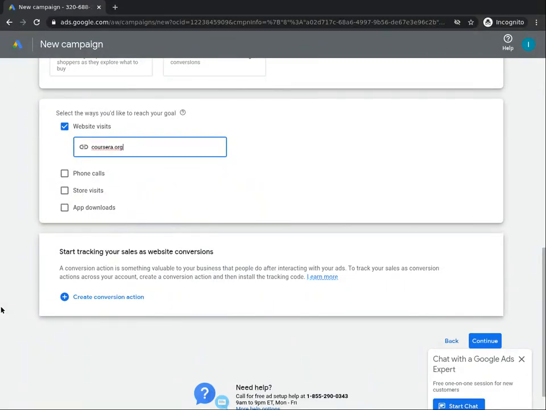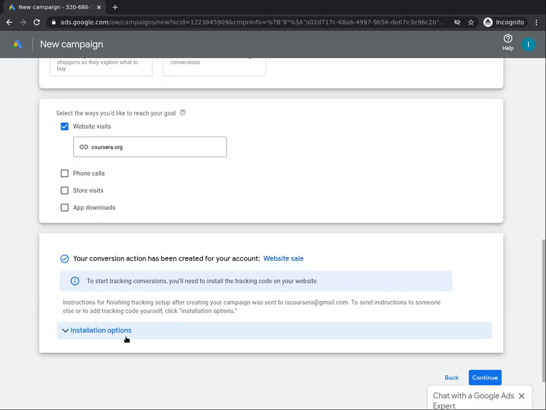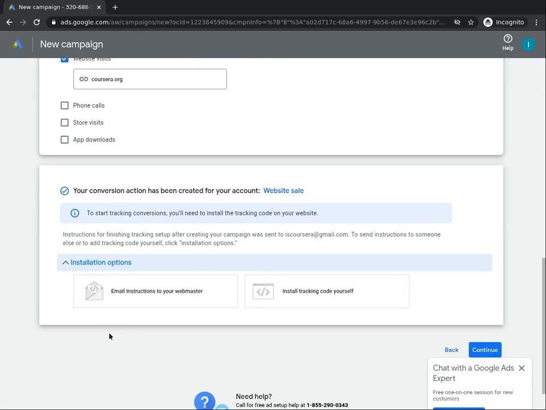The next step is to set up conversion tracking for your website. Conversion tracking helps you see how effectively your ad clicks lead to valuable customer activity on your website, such as purchases, sign-ups, submissions, etc. This includes setting up scripts on your website. Click on Create Conversion Action. You will have two different installation options available. One is email instructions to your webmaster, the other is install tracking code yourself.